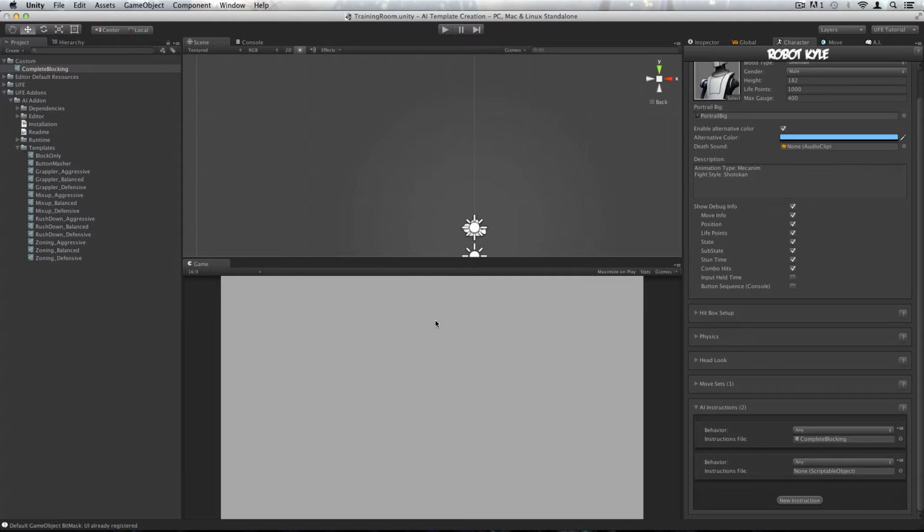So which one do we want to use? Let's go with the rush down aggressive. I'll duplicate this because we may need to add some changes to it, and then we'll add that into here. We'll call this the aggressive behavior. We'll call the blocking one the defense, the very defensive one.